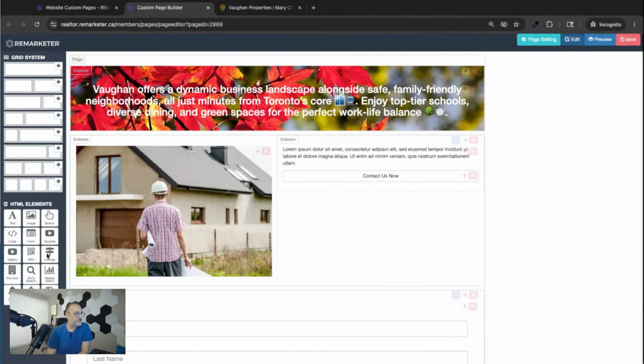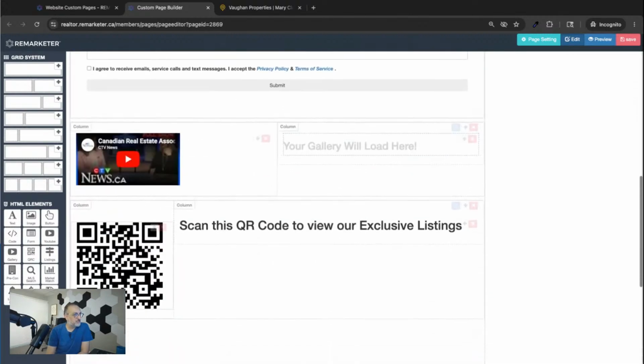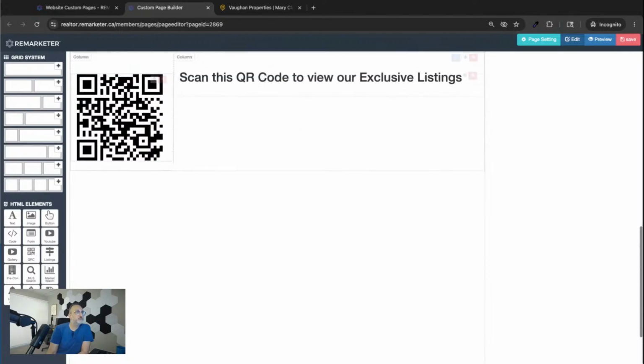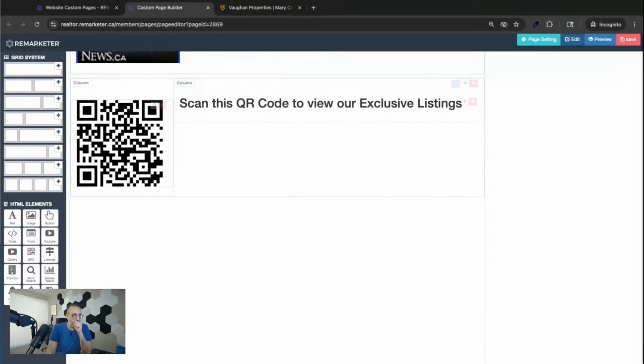stopped here. Now, there are more tools available here. Depending on your subscription tier, you might see some of these and you might not see some of these. Some of them are exclusive to higher subscription tiers. So that's why you might not see some of these tools available for your custom page builder. Nevertheless, I'm going to go through all of them so that you can pretty much see what we have and what the capabilities are.